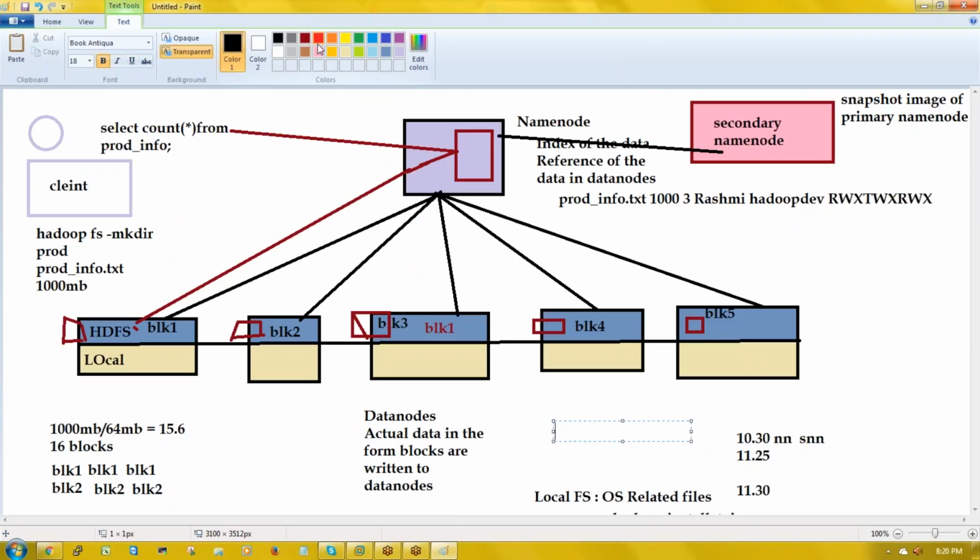So what is the issue here? No parallel processing. That means we cannot run two jobs at the same time because the job tracker is busy with job one. Once it's completed, then only it can take the second request. So I cannot run multiple jobs at the same time. That is one disadvantage: no parallel processing.